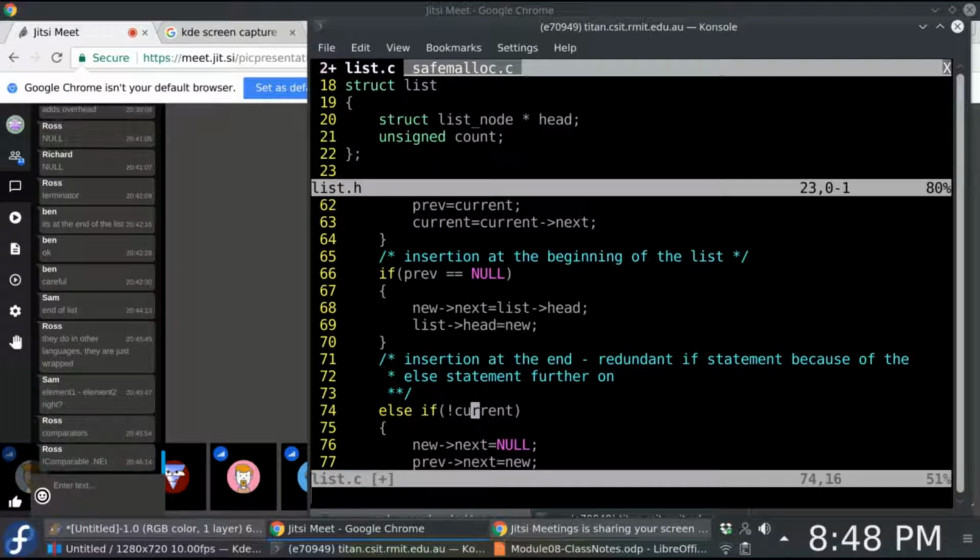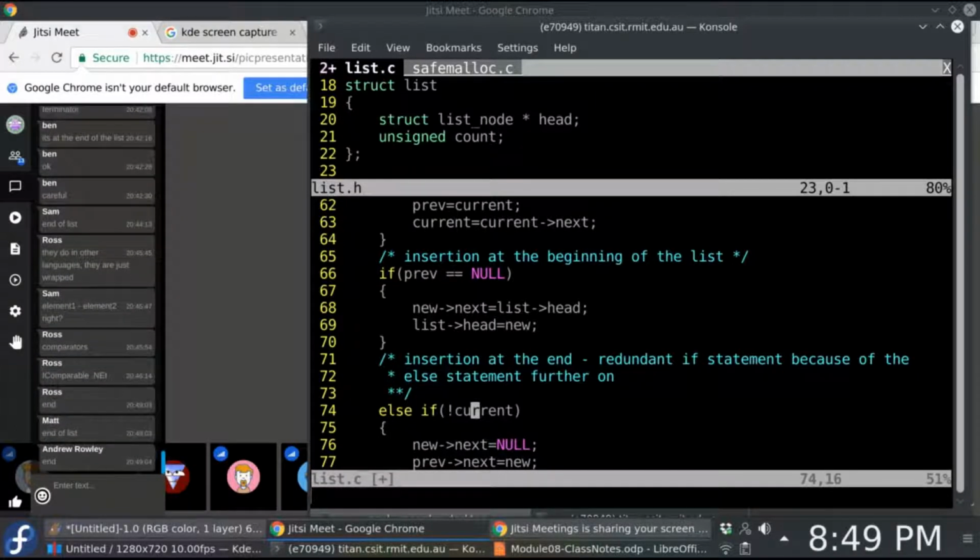So current is not null. So if current's null, what does that mean? Again, if current is null, what does it mean? We're at the end of the list. Cool. So I'll remove this because I fixed this up above, remember? Because it's one of the first things I do is actually set new's next to be null. So if we're at the end of the list, we simply set previous's next to the new element.